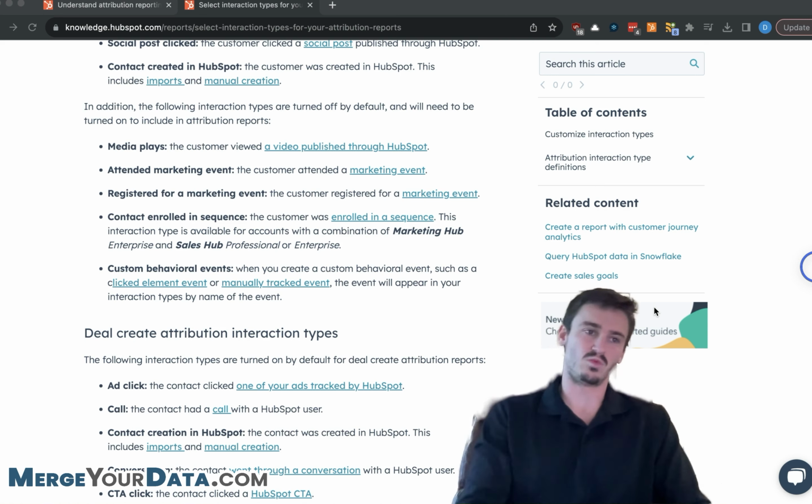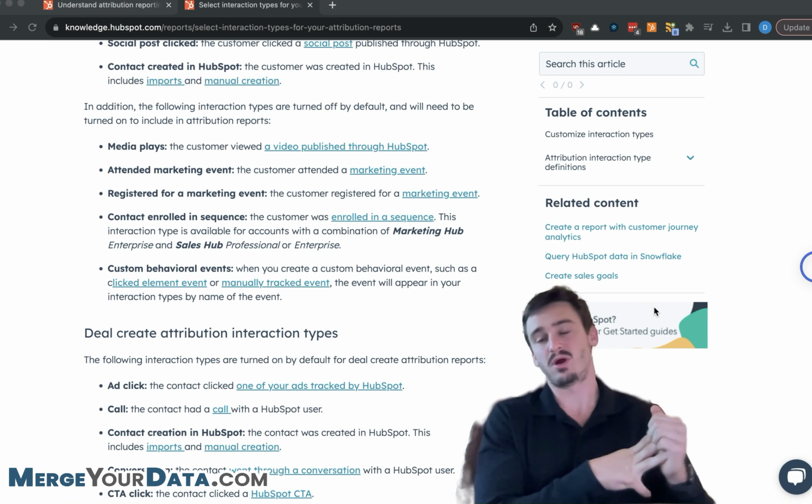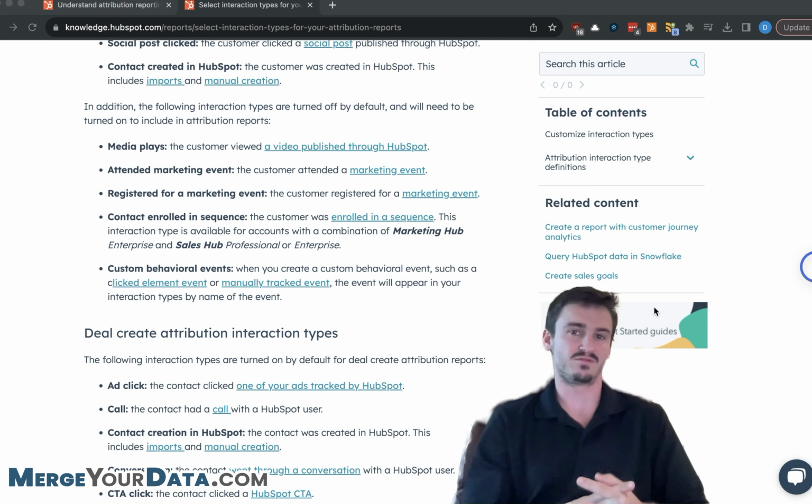And last but not least is the thing we covered before, but I'll just cover it again. You need to have the amount, the create date, and the close date properties all filled out on the deal in order for this to work.